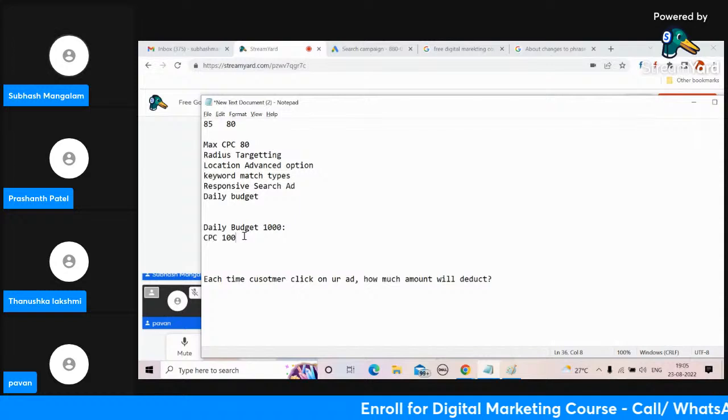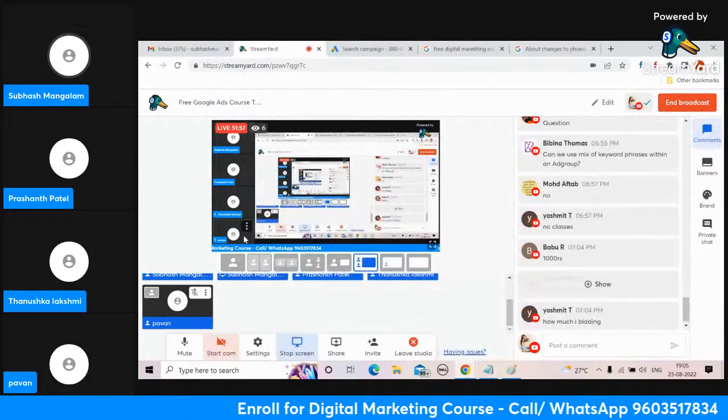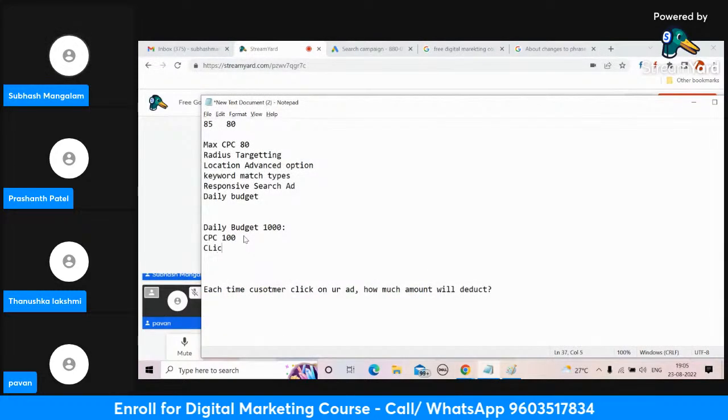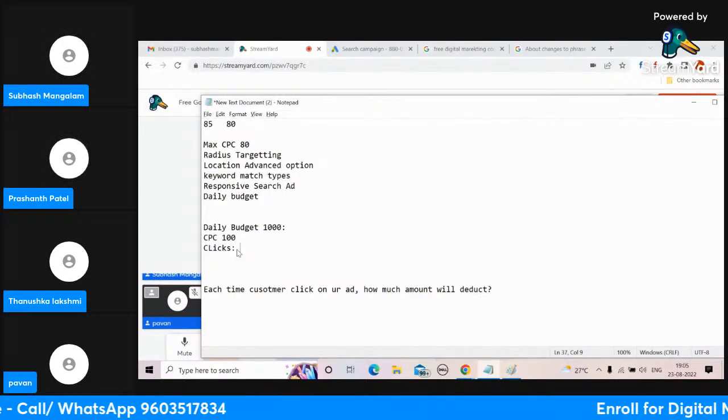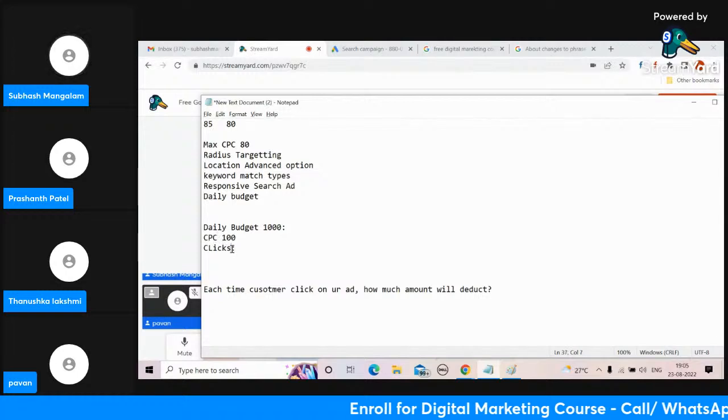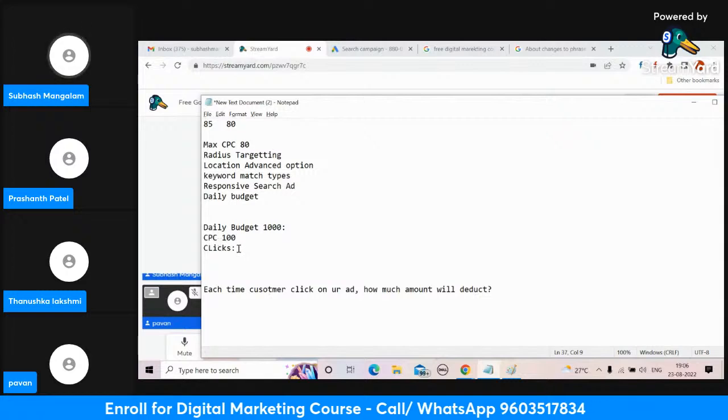But here this is different actually. So people say that it depends on CPC. It does not depend on CPC. It depends on the clicks. The daily budget is 1,000. Your CPC is 100. CPC means cost per click. It's a cost per click. It depends on how many clicks. Maximum how many clicks are possible?